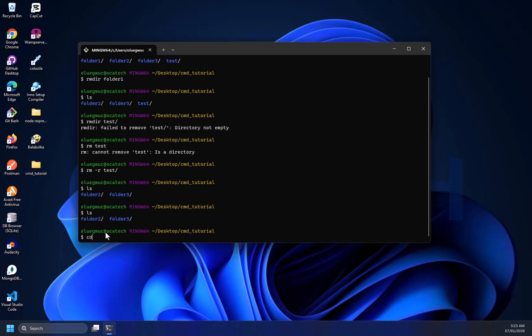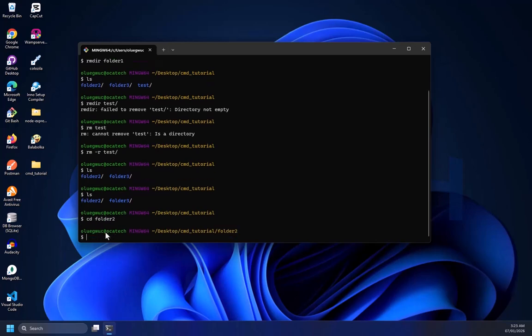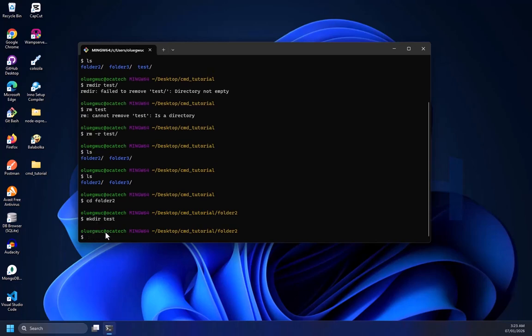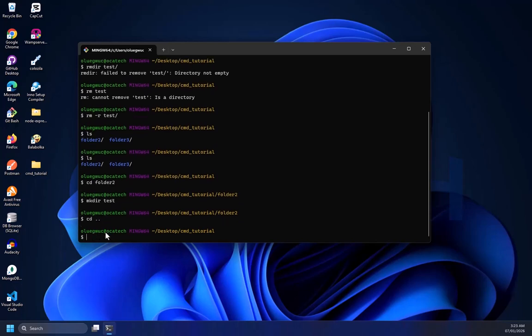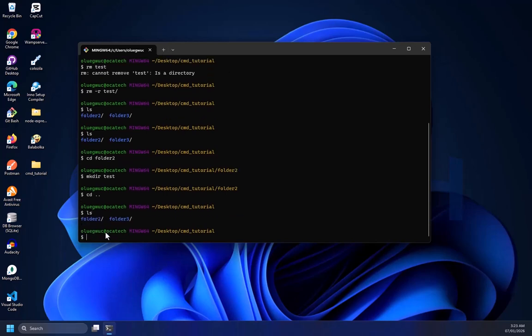If I cd into folder 2, let me make another directory inside it, mkdir test folder. If I do cd .. and do ls, I have folder 2, folder 3, and folder 2 now has another folder inside. You can also use this flag, remove.